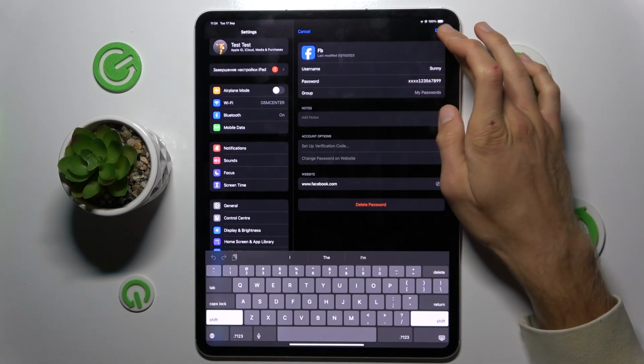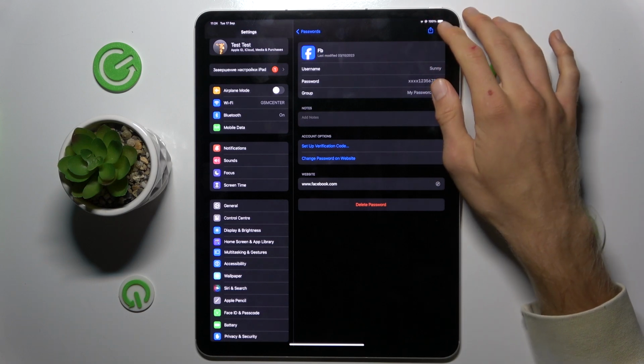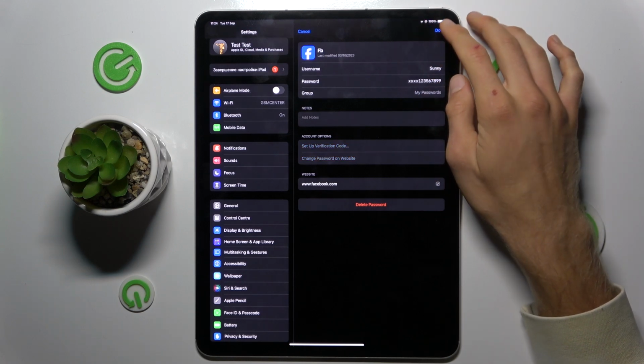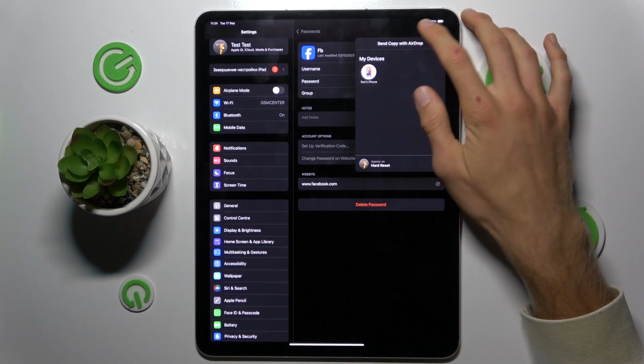After you change something, remember to press done. You can also edit all, on tap on edit and you can edit all. We can share this password to someone using this icon, and that's all.